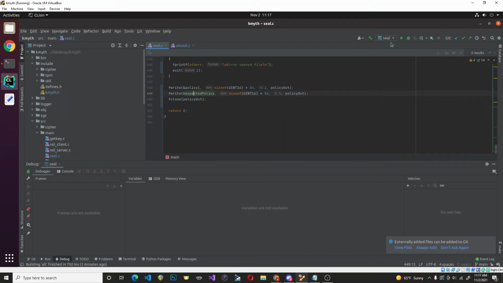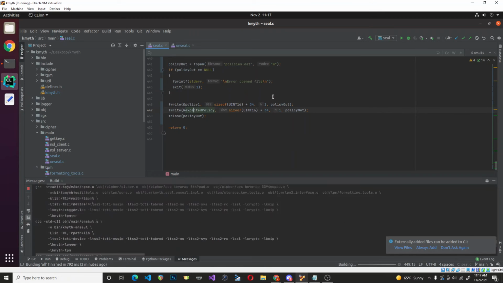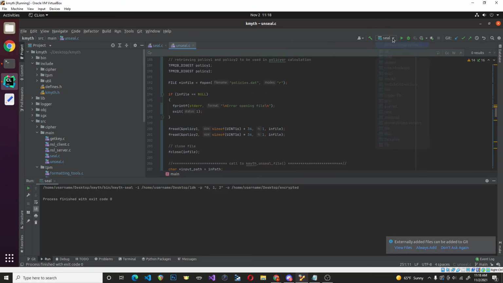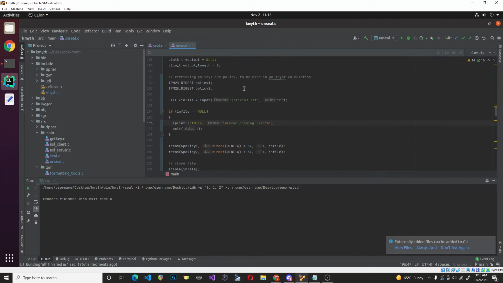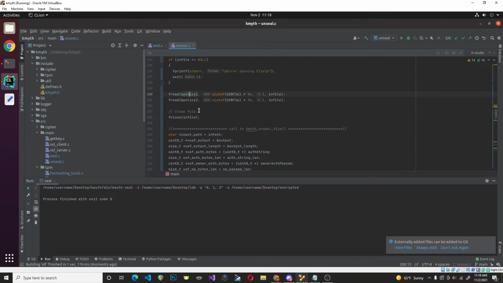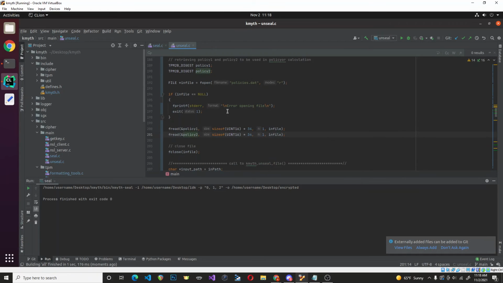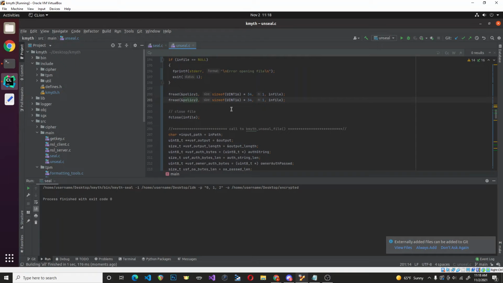So now if I run the program in entirety, we can see that it does the seal. Everything appears to be working okay. So now let me come to the unseal. All of this code is pretty much the same. We're reading in policy 1 and policy 2. Of course, now policy 2 would be that expected policy that we wrote onto the file.